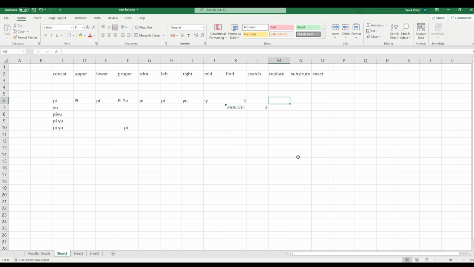What will REPLACE do? The REPLACE function. If you see the syntax of it, it will take the first argument, the whole text.